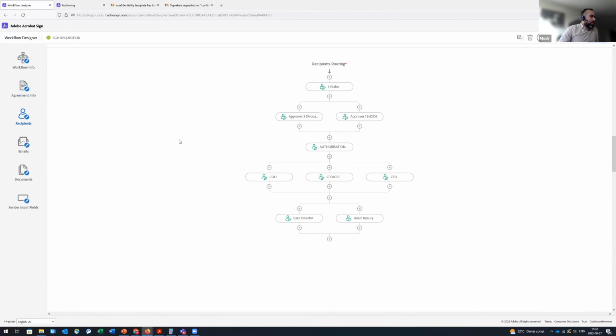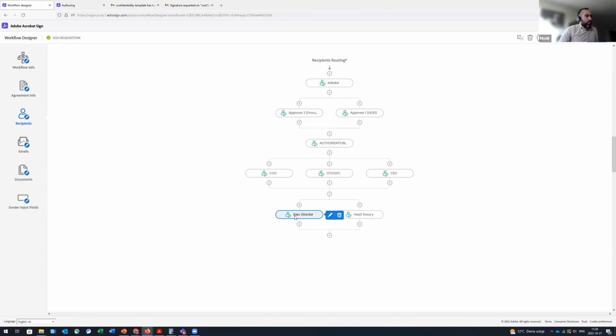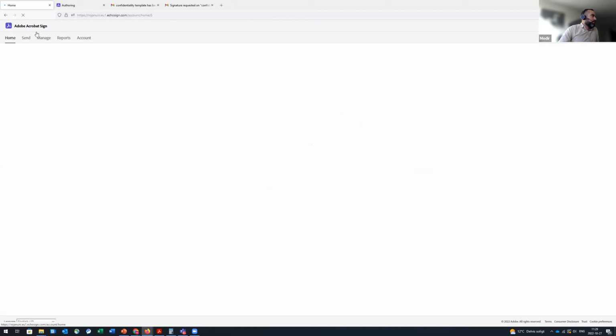you're going to see that we have all the steps here. It's a bit more complex workflow with an initiator, and then it goes to an approver in the HOD department, then an approver in procurement, then needs to be authorized by finance. And when they have authorized it, it will go to CEO, CFO, CEO. And when all of them have signed, it will go to the exec director and the head of treasury for final signing.